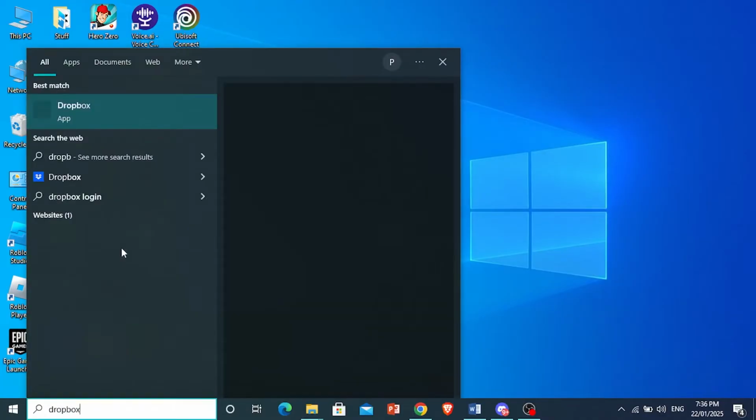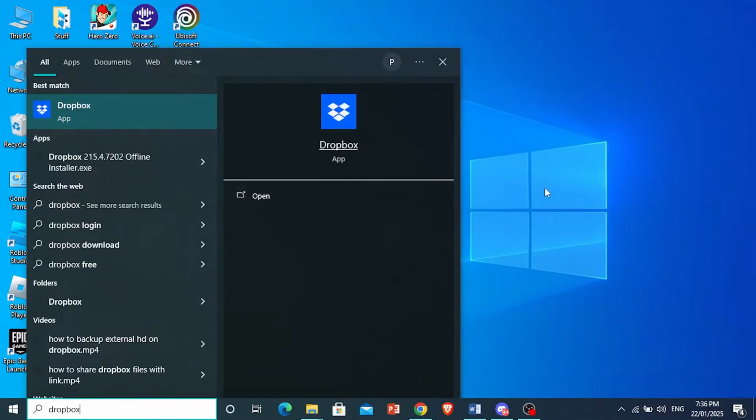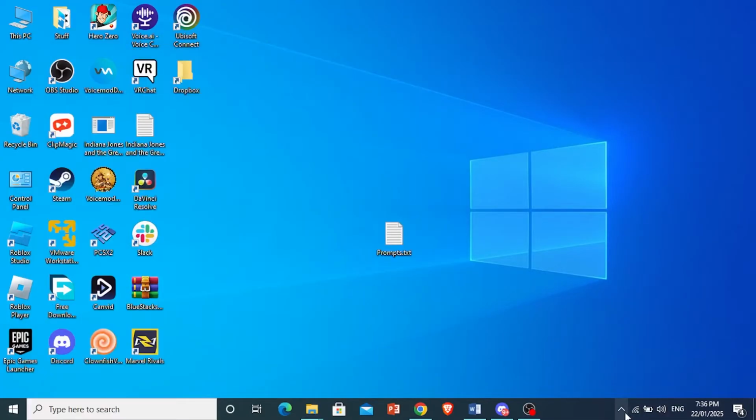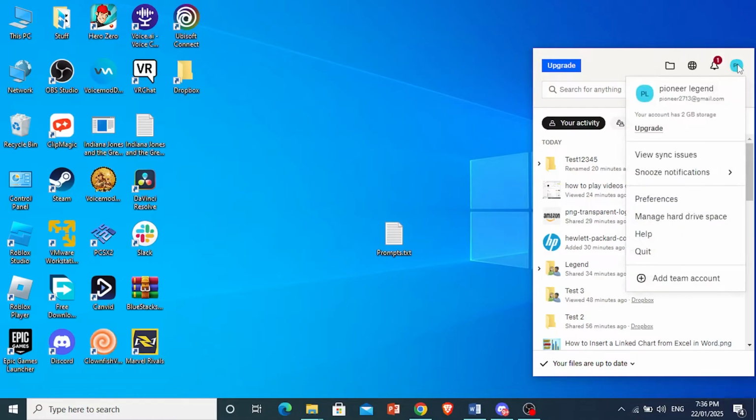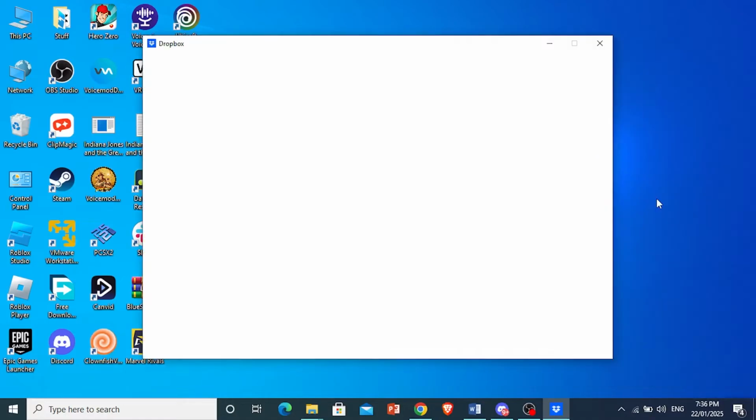Okay, it's really easy and simple. Once you do that, you will see it right here at the bottom. So I see it right here, so I'm going to click on it. And then what you're going to do here is on the top right, you will see your profile icon. Click on it. Then just click on Preferences.